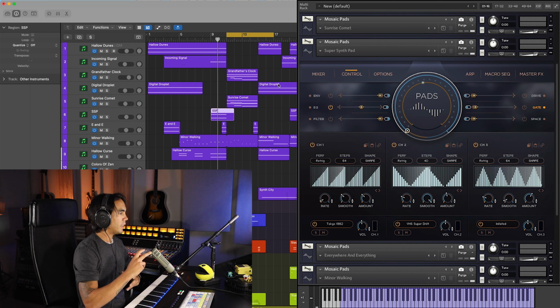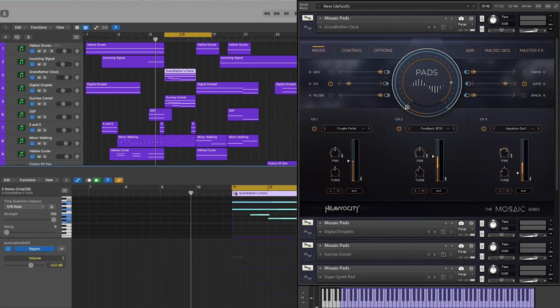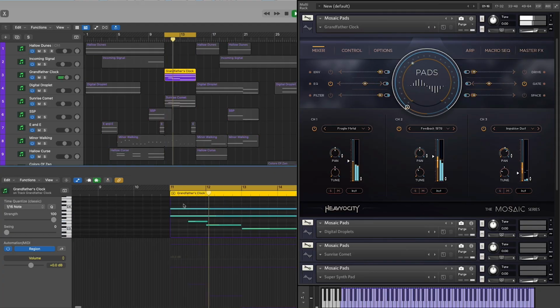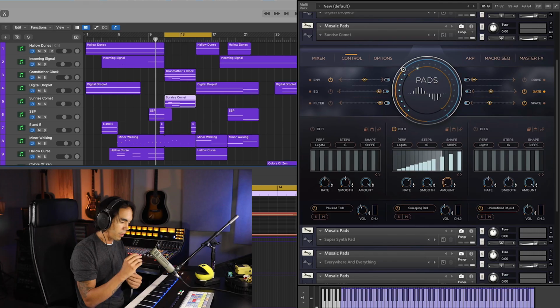Then I'm using two presets to create a counter melody to our main motif, Grandfather's Clock. Notice how it has all of those upper harmonics creating an eerie dissonance. And Sunrise Comet. It's one of those sounds that has a clear attack because there are some decaying layers that do have a sharp transient. But again, as with the rest of the product, the longer these notes live, the more life they will bring to your score.